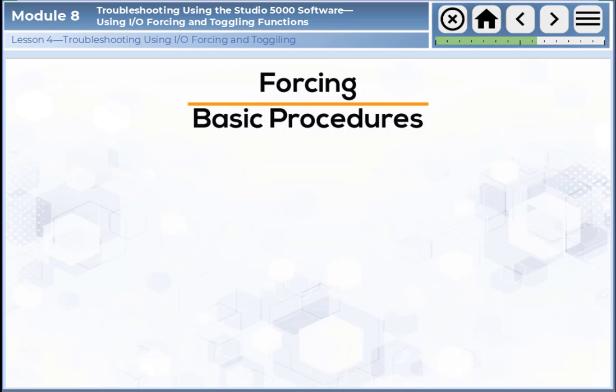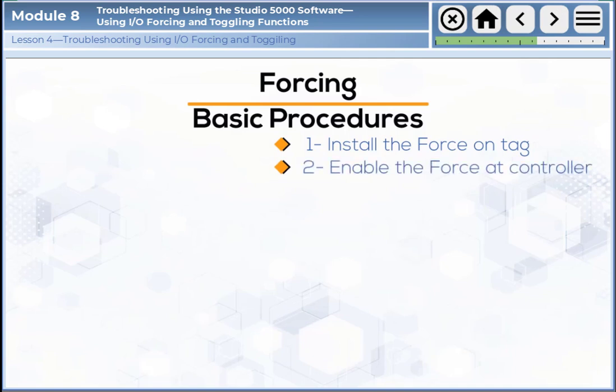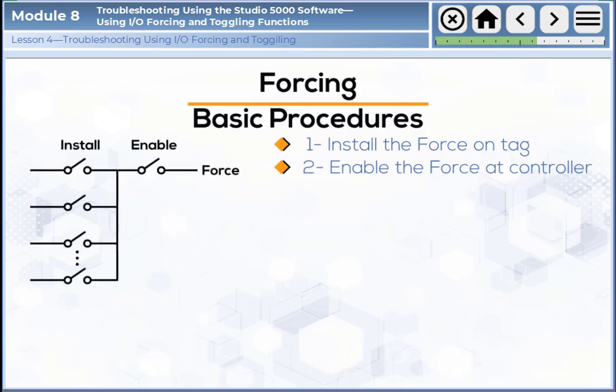Forcing consists of two procedures that we need to do. One is to install the force on an I/O tag, and the other one is to enable the force at the controller. This graphic can help us understand better the install and enable settings. We can install one or more forces in the code, symbolized by the switches in the graphic being closed. When a force is installed, it is like closing the switch.